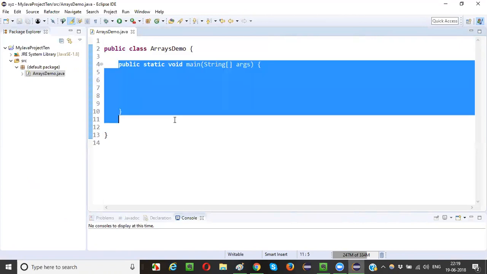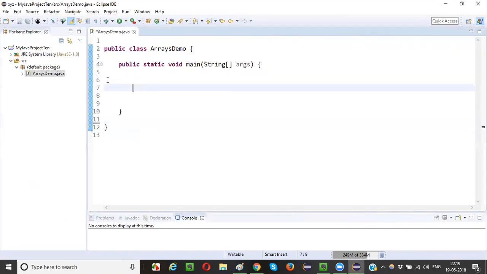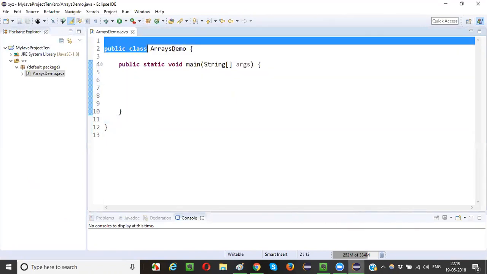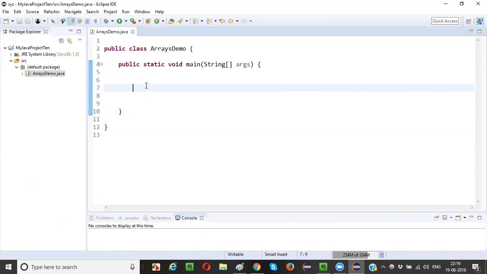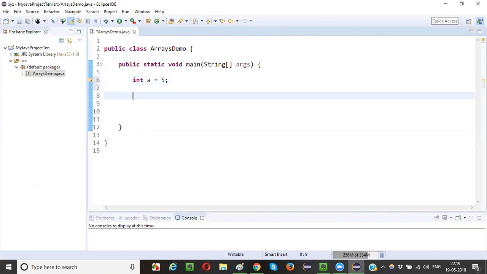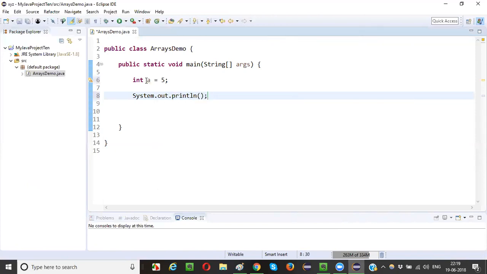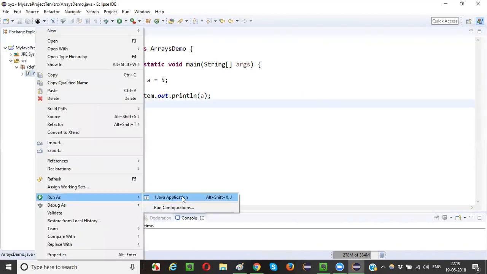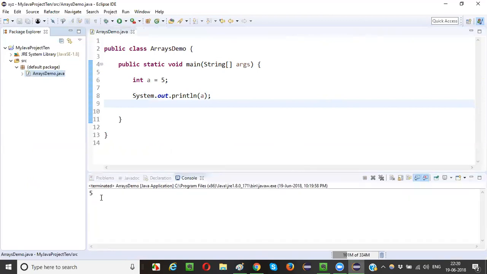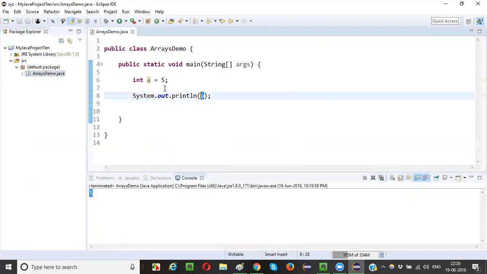So this is a class and this is a main method, right? If I create a variable of integer type and say 5, and System.out.println(a), I will print like this, right? If I run this program, it will run without any errors. Right click, run as Java application. Now 5 got printed in the output. That is, the value that got stored into the variable a got printed here.